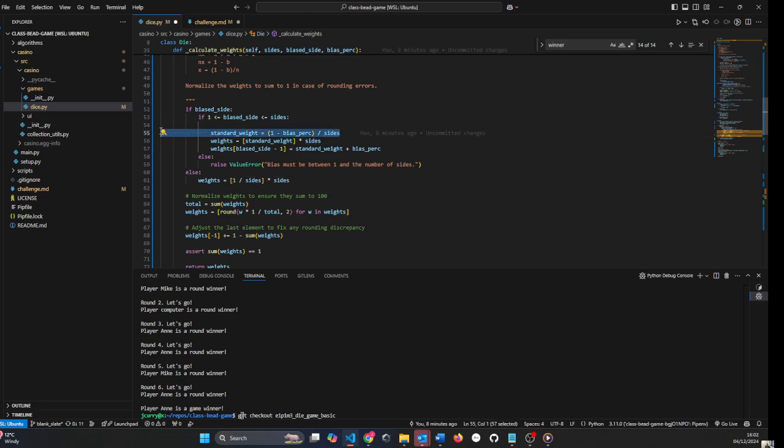What we're going to do is say the standard weight of the sides or faces that are not biased has changed, so they've actually reduced a bit. And what do they reduce by? Well, the probability of one of these landing face upwards now is (1 - bias percentage) / sides, whatever that bias percentage is.